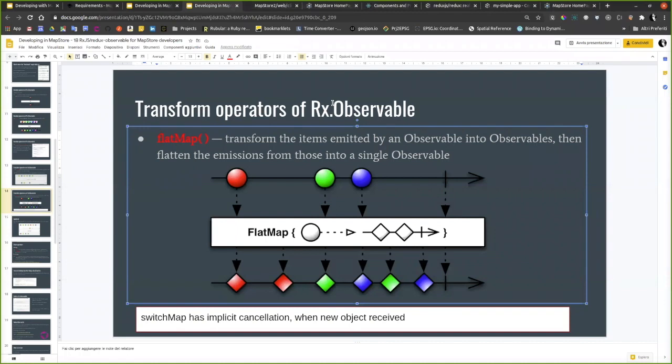there is another common operator that you can find. There are three in general: switch map, flat map, and others. There are different ways to create complex streams. Lorenzo, can you share your screen, please? Yes, sorry, I accepted the new people coming into the call and I forgot to reshare.